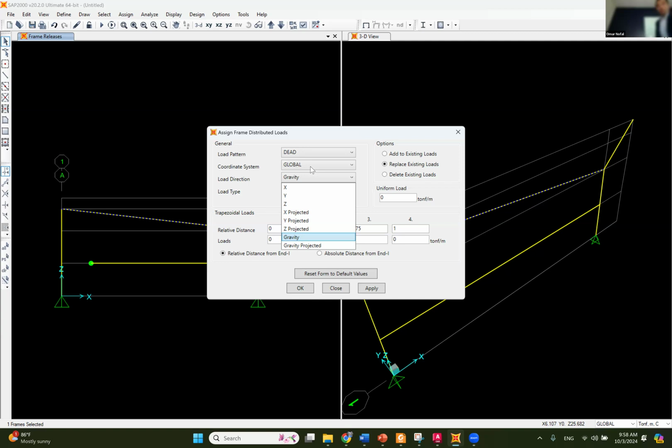Okay. All right. So actually, you can say also Z projected, but make sure when you put the uniform load, to put it in the negative direction, not in the positive direction. Gravity is equal to negative Z. So I can make it Z projected, and I'm gonna say -1, and I'm gonna say apply.